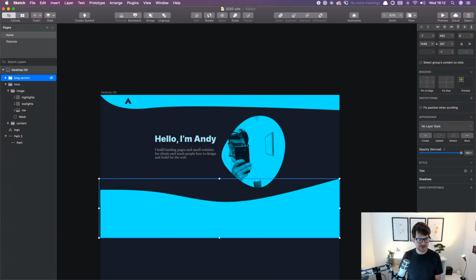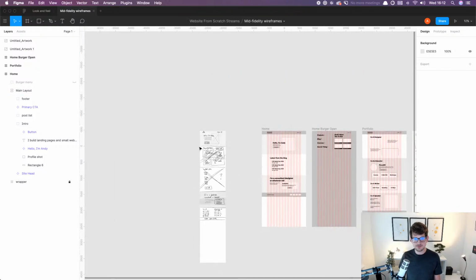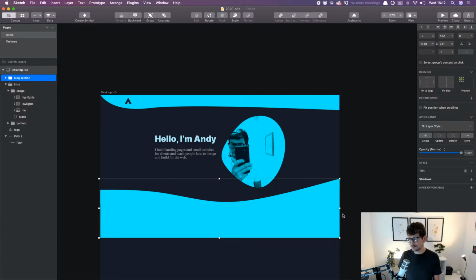We'll make that our blog section. So we've already formed this out with the sketches that we did in the iPad, and then these sort of mid-fidelity wireframes. And now we're just progressing up to another.